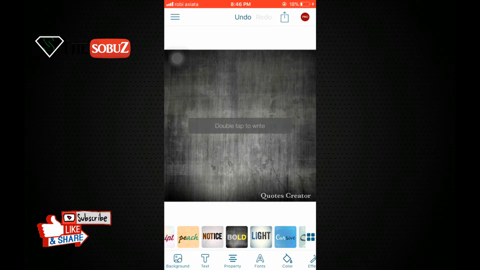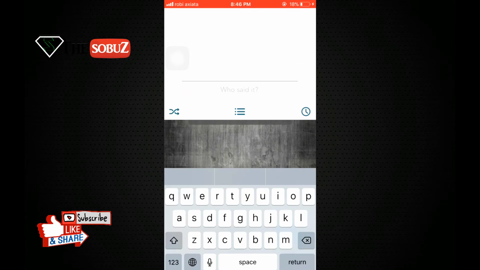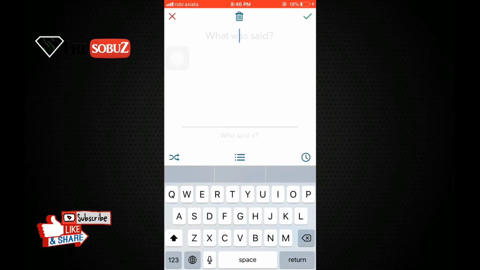If you are an Apple user, then you also can find it from the Apple Store, or if you are an Android user, then you also can find it from Google Play Store.